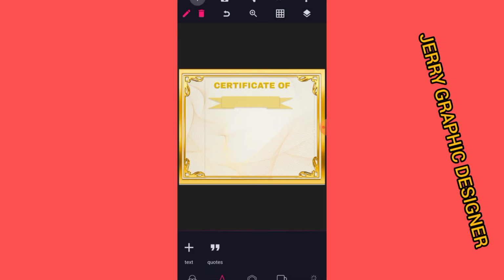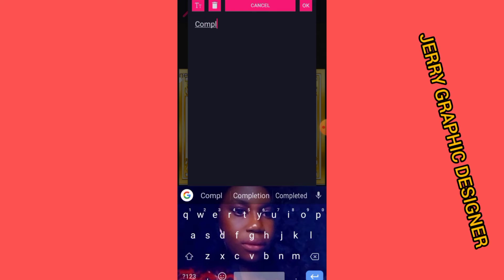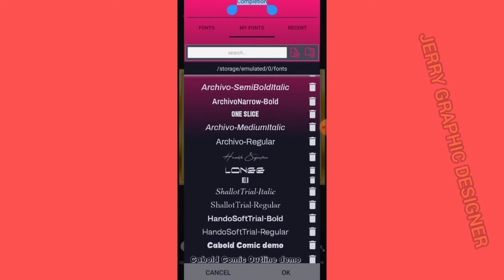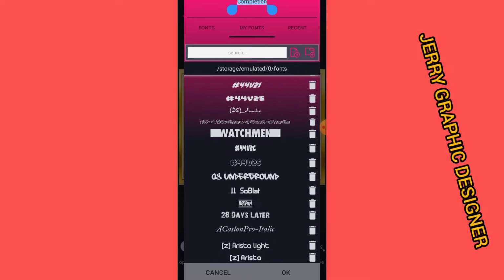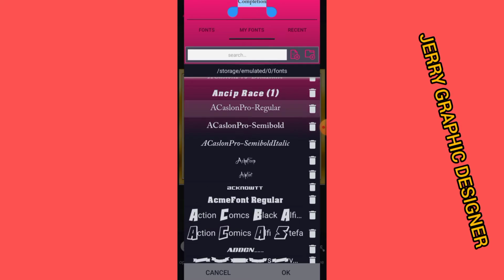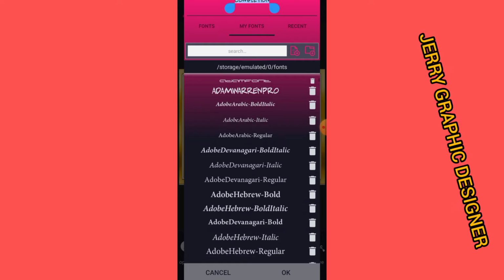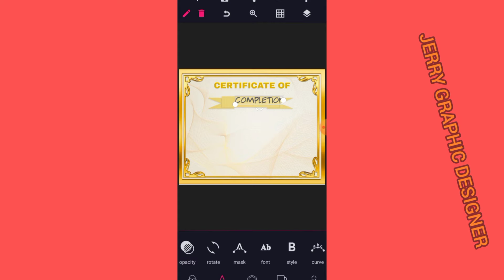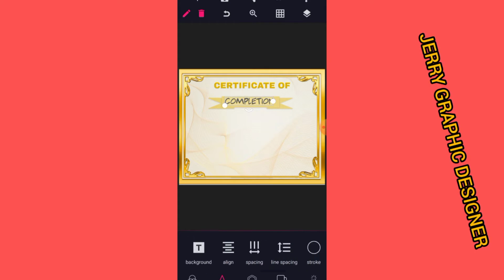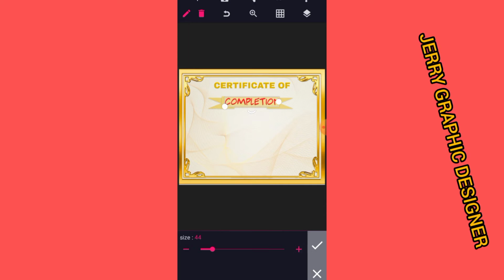Then the next thing that we're going to do is to type completion. Completion, certificate of completion. Now let's give it a font. Okay, that's the font that I want to use. Then let's change the color to red. Cool. You can increase the size a little bit like this.